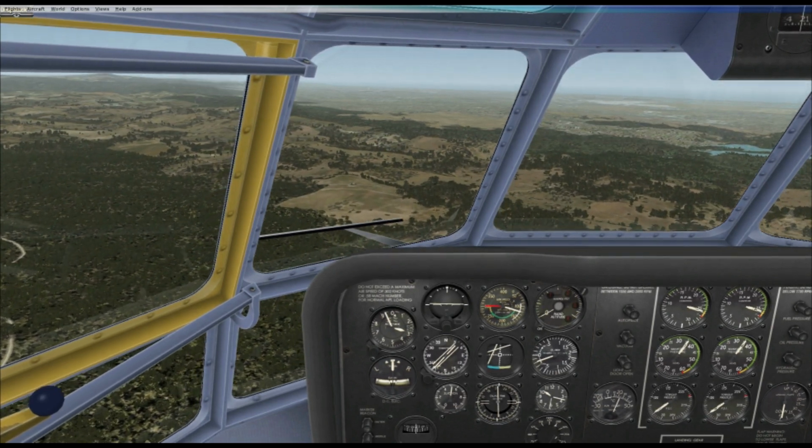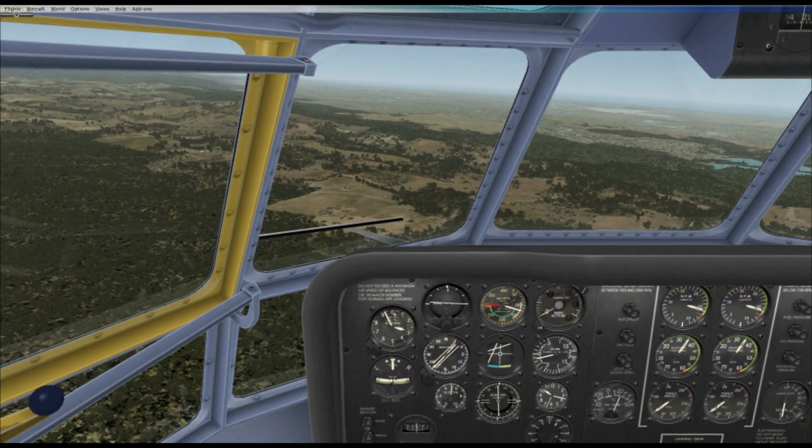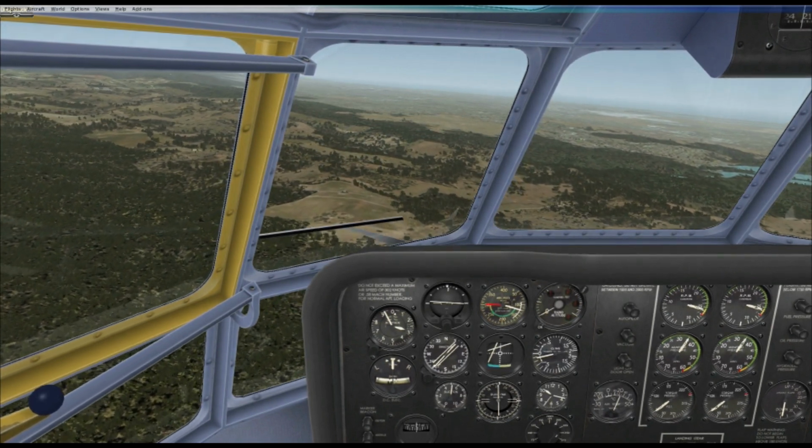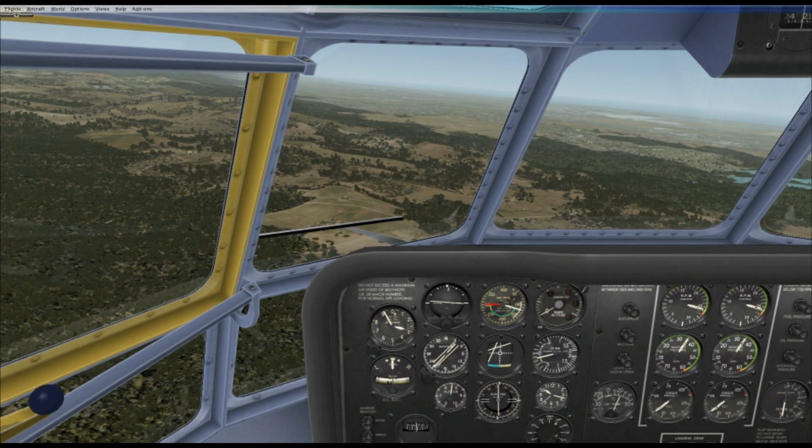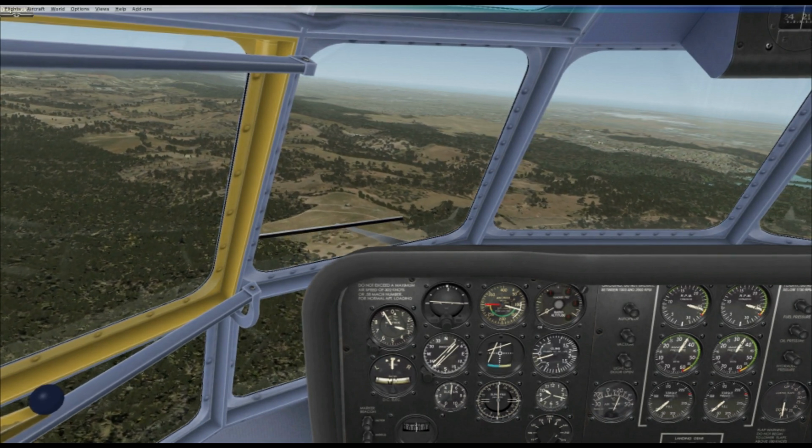And keep going for the Modbury NDB, because that's the final approach fix. The ILS passes directly over the top of the Modbury NDB.